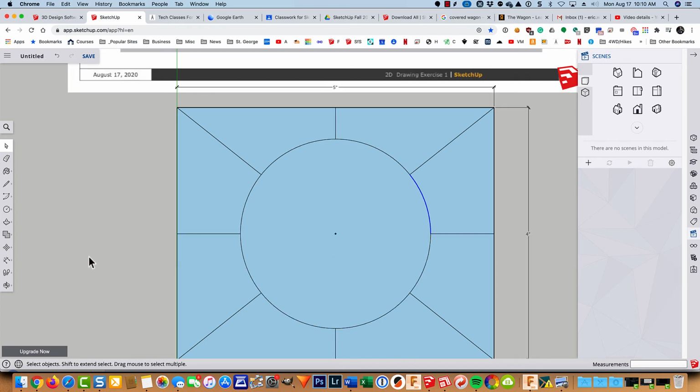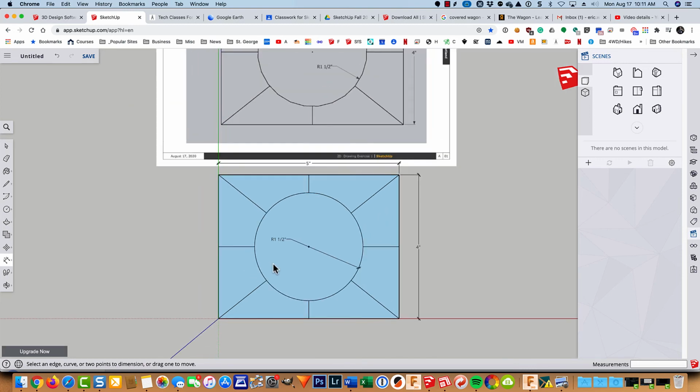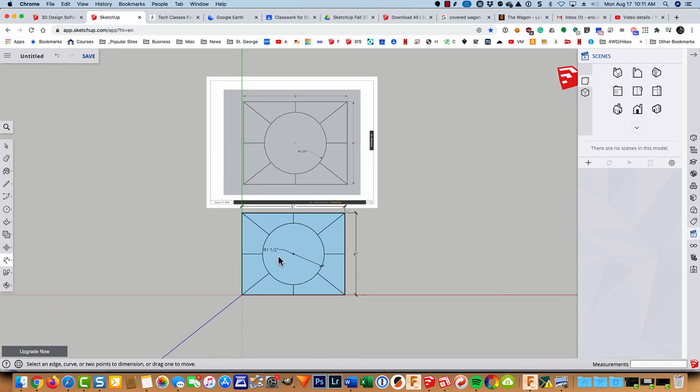And then finally, we'll just come back over here into the dimension tool and click on any mark. And notice how it attaches to the arc and it goes right through the center, doesn't it? So we just go ahead and put it like that. Place it anywhere you want. And your first drawing is done.